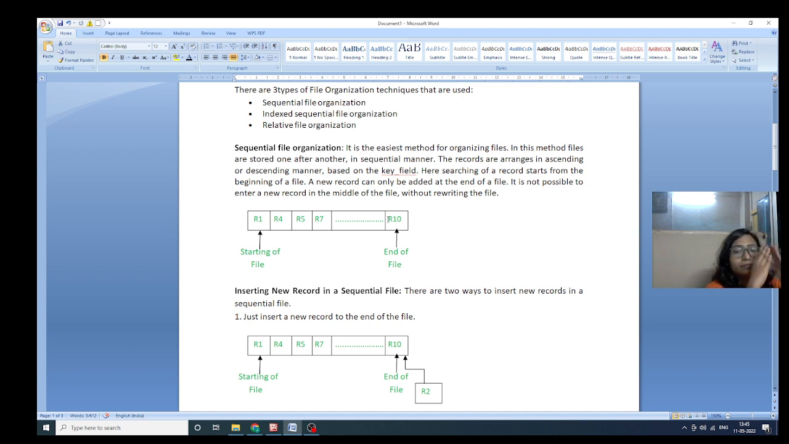Now, whenever you want to enter a new record, sorry, not file, the record will always be entered at the end of the file. Like this is the beginning of the file, this is the end of the file. The records in the file are stored in either ascending order or descending order, depending upon the key value.